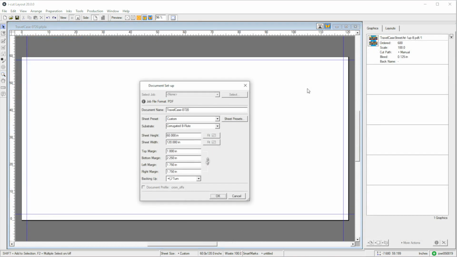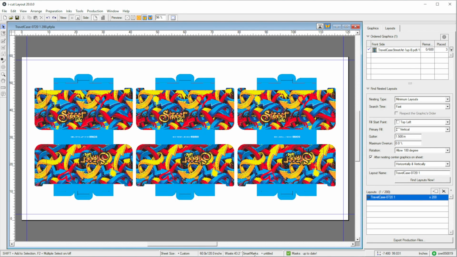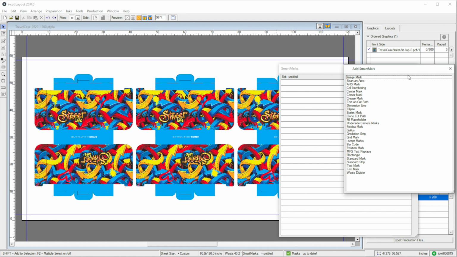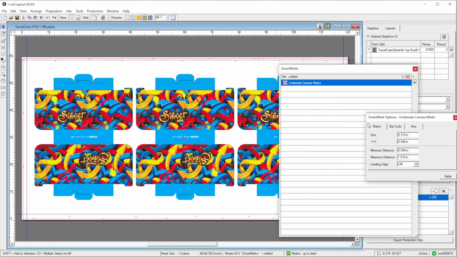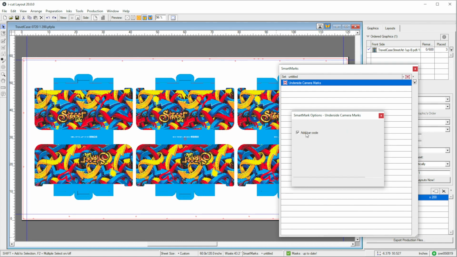If I prefer to create a layout in landscape orientation, I can set my sheet size and margins accordingly. I create a nested layout. Add the underside camera marks. And change the leading edge value from left to top so that it corresponds to the longer edge of my layout.